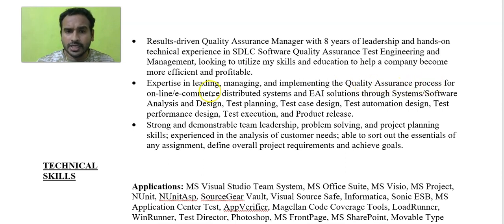Quality assurance process for online and e-commerce distributed system. So this person looks like worked primarily on online e-commerce. Online e-commerce is where the business happens online, like Amazon, like Flipkart, and eBay. So those are the online stores, e-commerce stores. And now he worked on the distributed system.